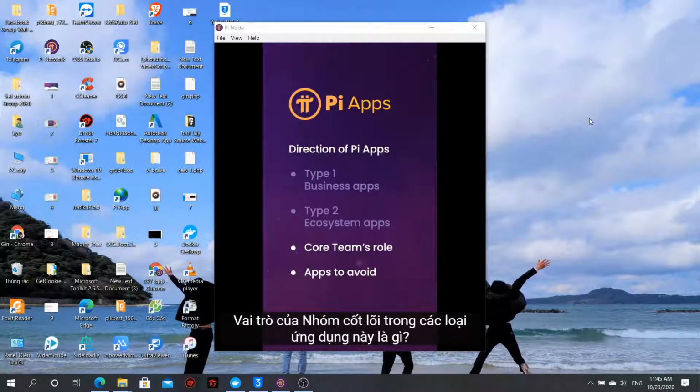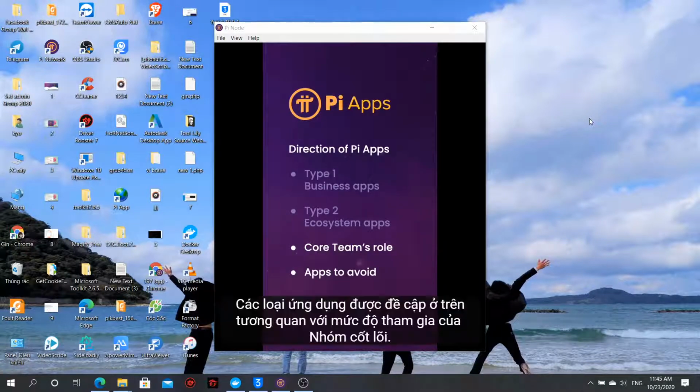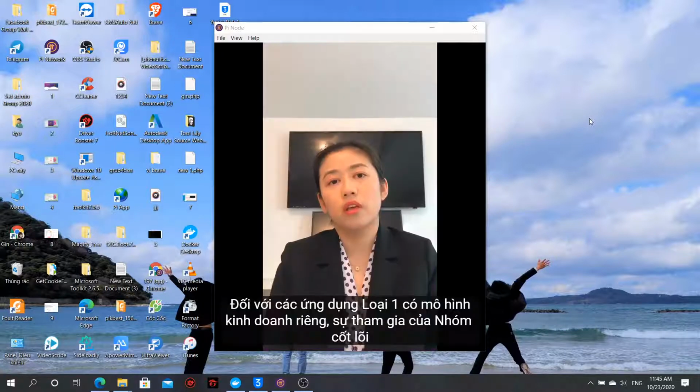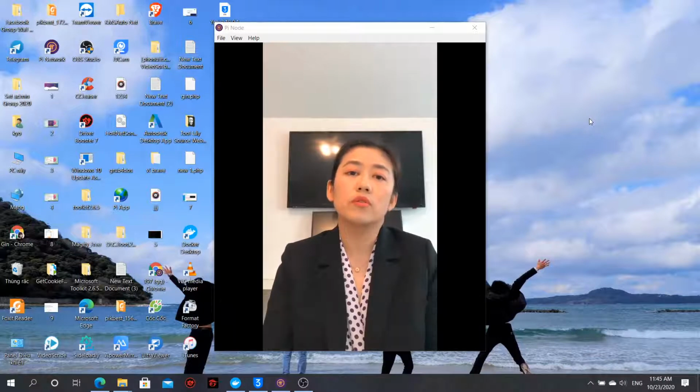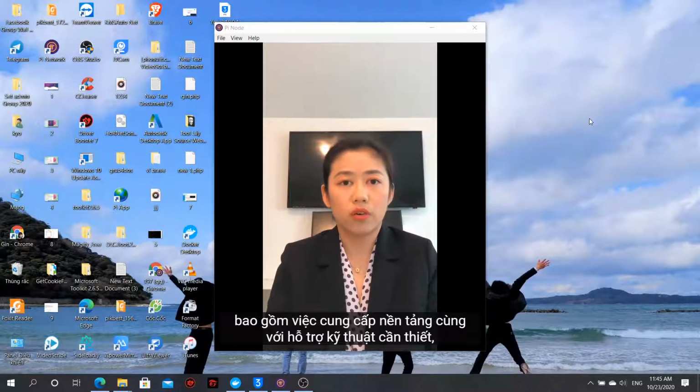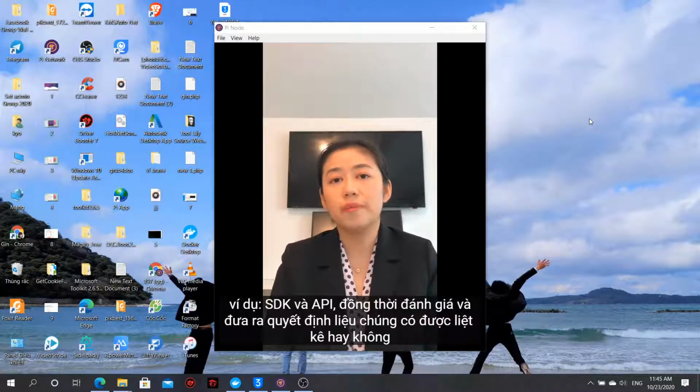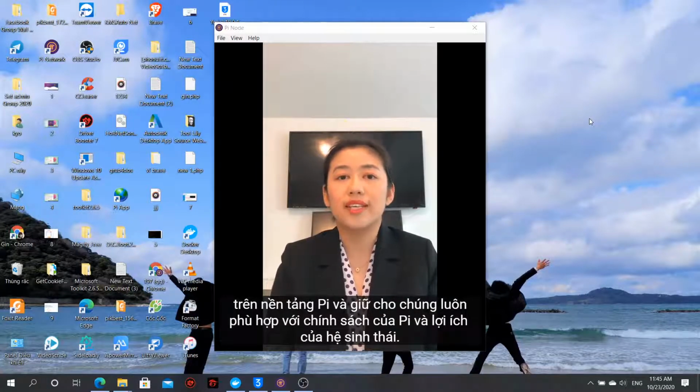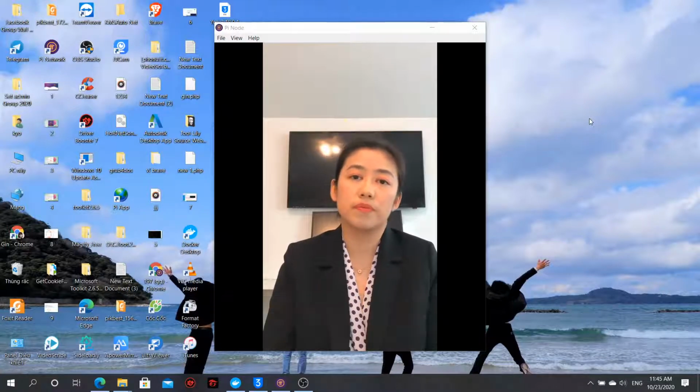What is the core team's role in this type of apps? The types of apps mentioned above correlate with the depth of involvement by the core team. For Type 1 apps with business model, the core team's involvement will include providing the platform along with its necessary technical support, for example, the SDK, API, and also evaluating and making the decision on whether they will be listed on the Pi platform, and keeping them always in line with Pi's policies and interests of the ecosystem.